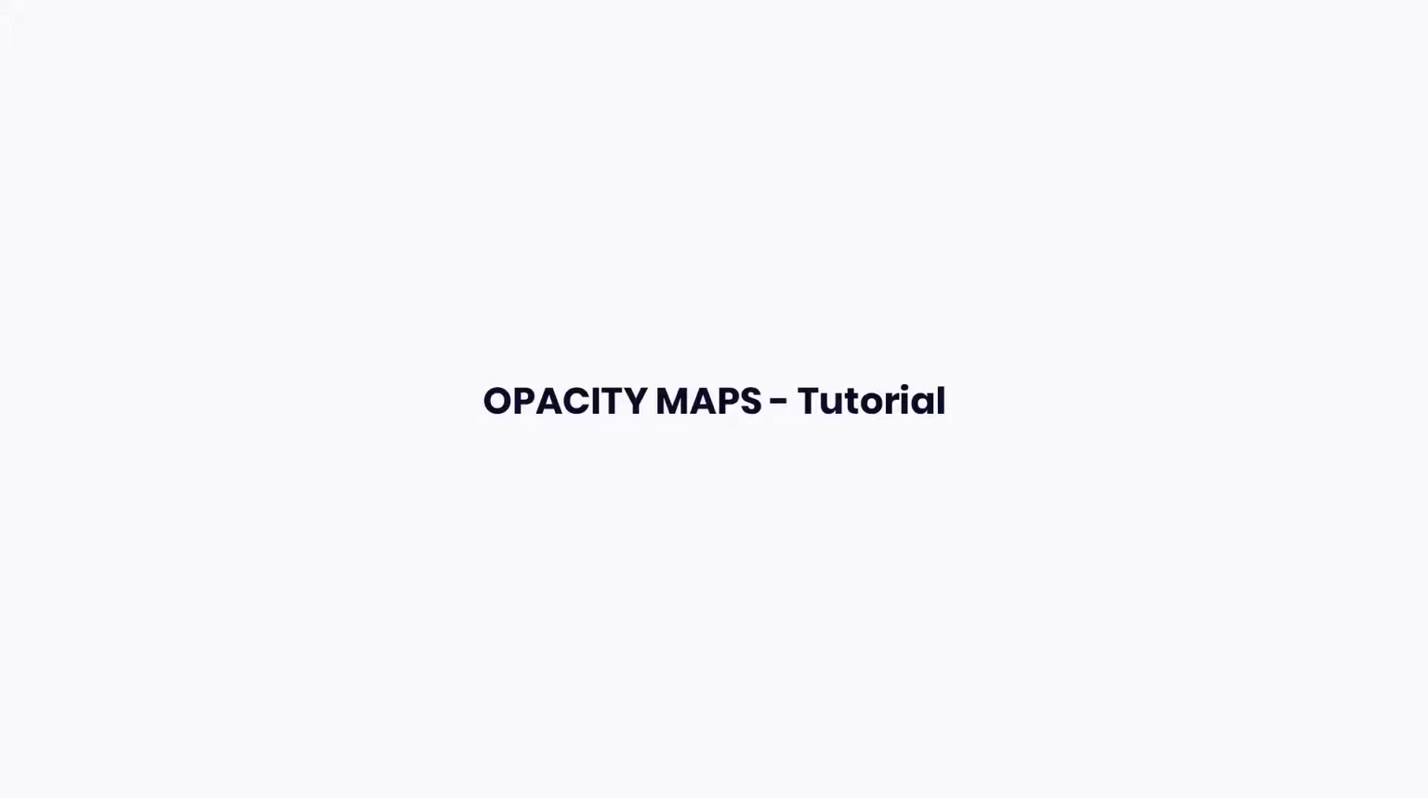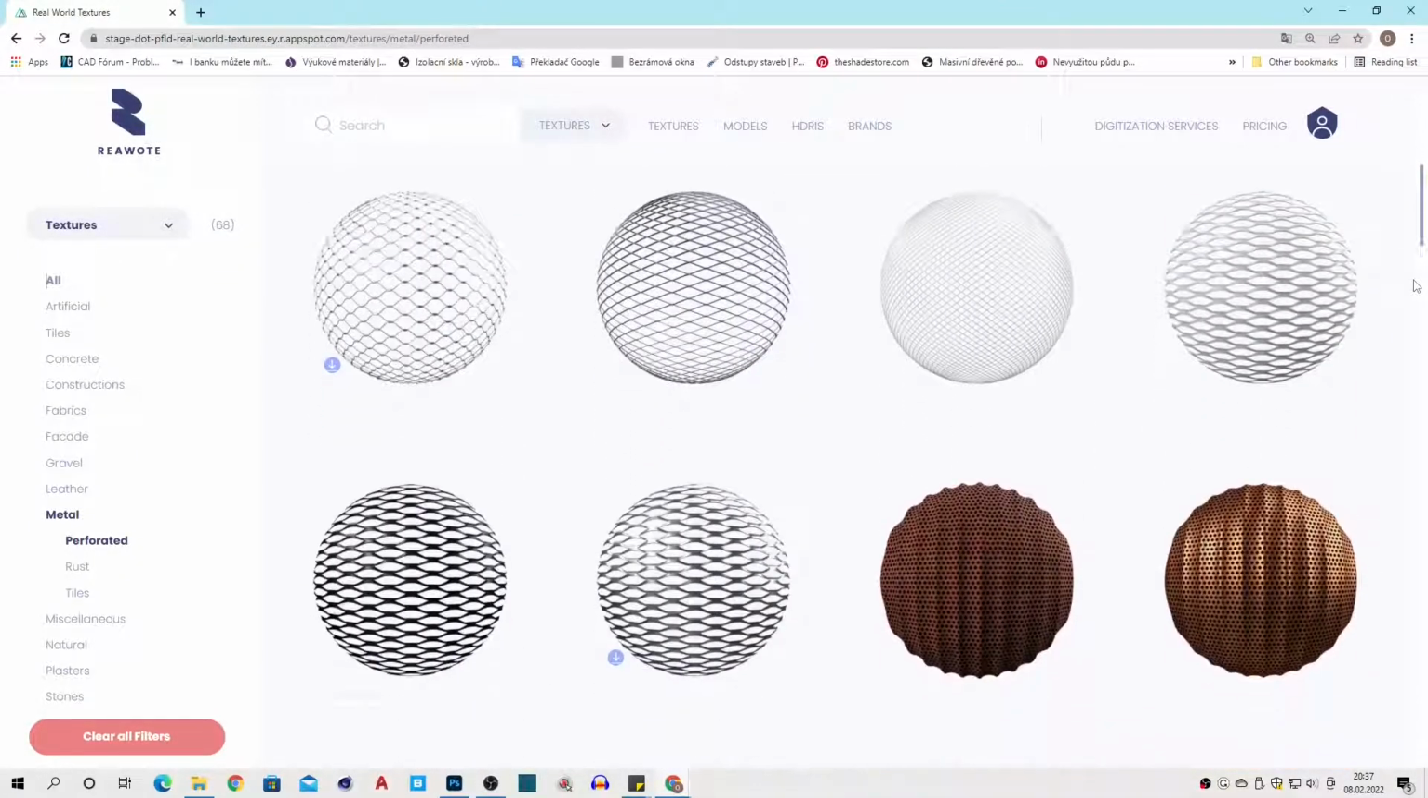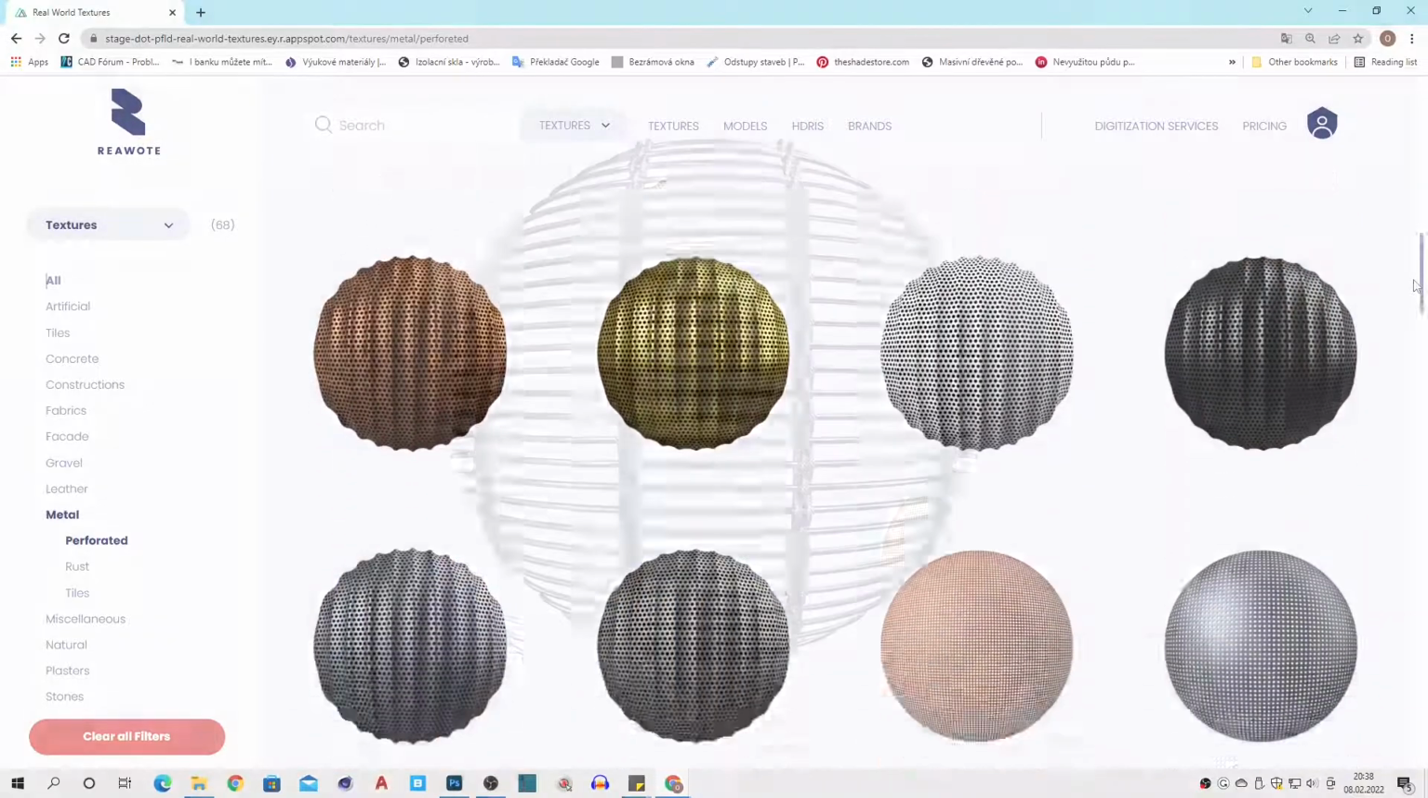This is Andrew from Reawote.com, and the topic of this video is opacity maps. Some materials are opaque in a given portion of the surface, whereas transparent in another.